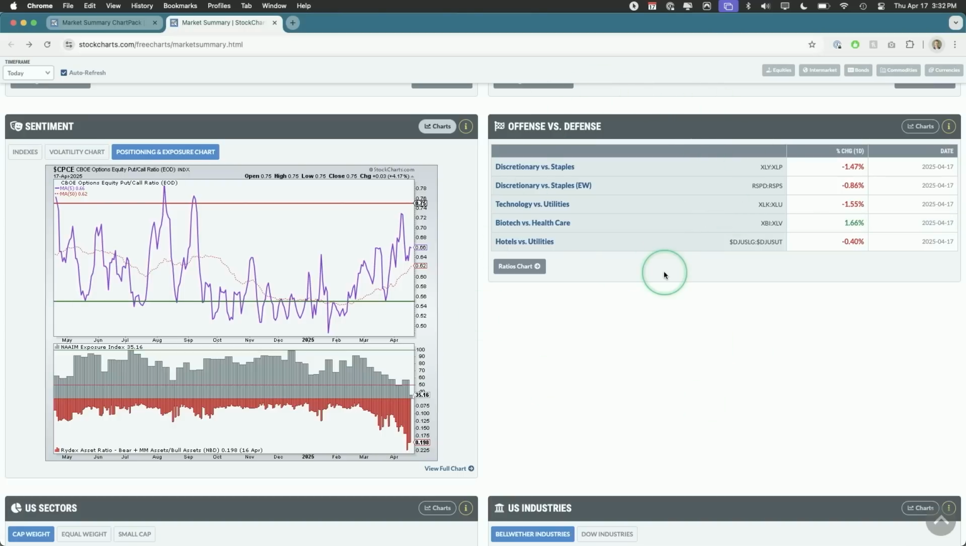Next up, offense and defense ratios. Is the money favoring more offensive corners of the market or defensive corners of the market? Again, this is one that I like to look at over a longer period of time. If we look at this over the last 1 month, if these are going down, that means that investors are favoring defensive assets. If these numbers are going up, if things are green here, that means we're favoring offensive corners of the market, like discretionary and technology over staples and utilities.